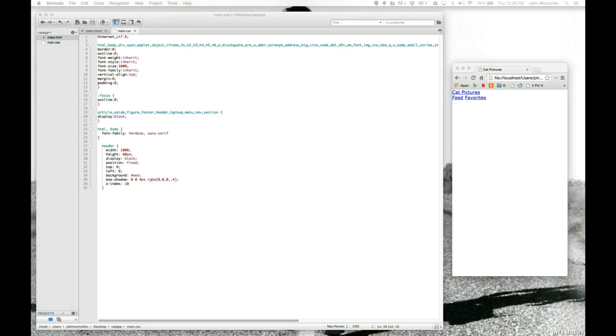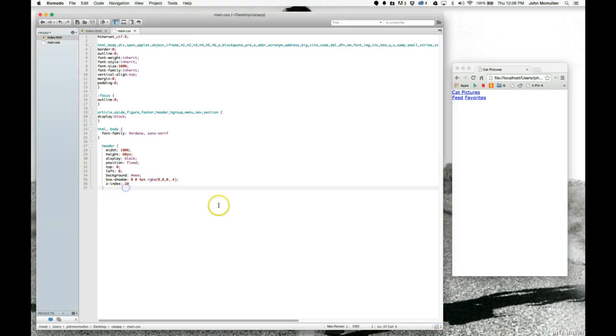So we've got this set up, and let's go ahead and style the logo element. So if you remember this cat pictures right here, we have that set as our logo. I just want that to be a nice clean look.